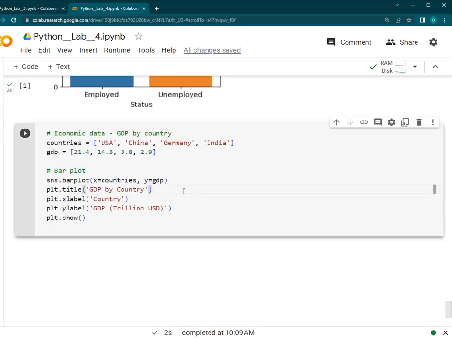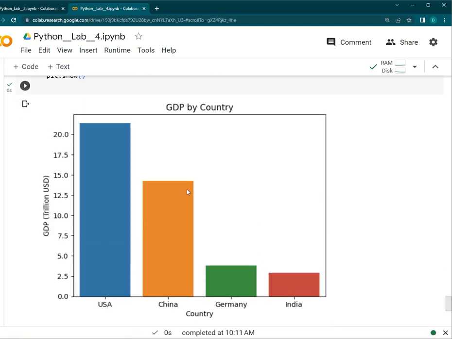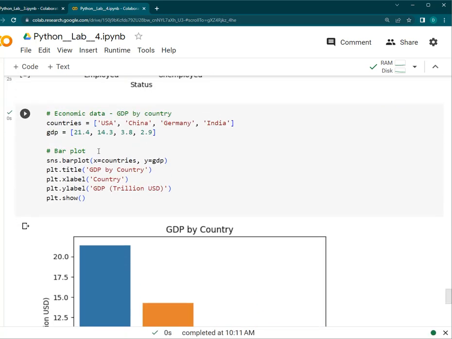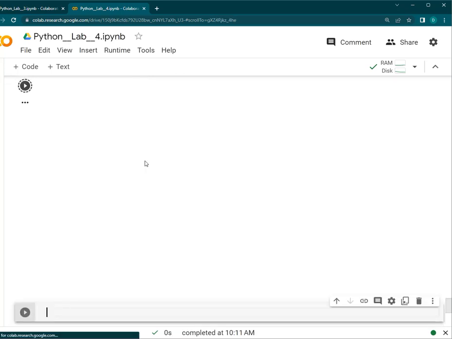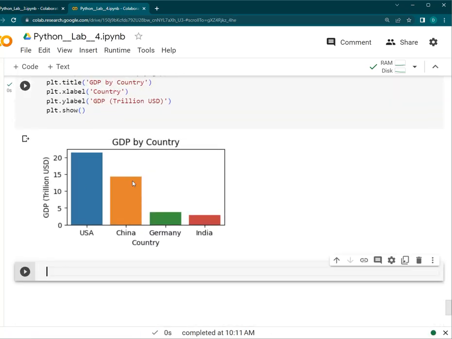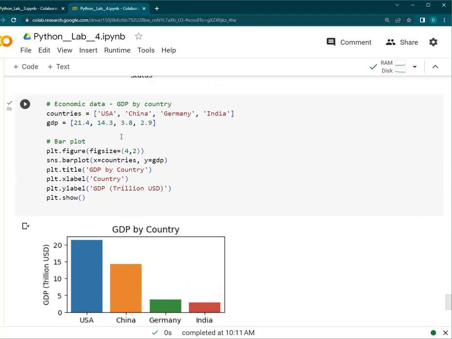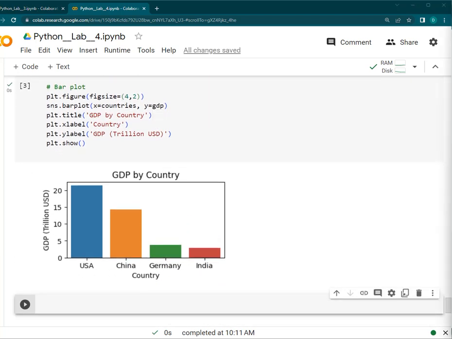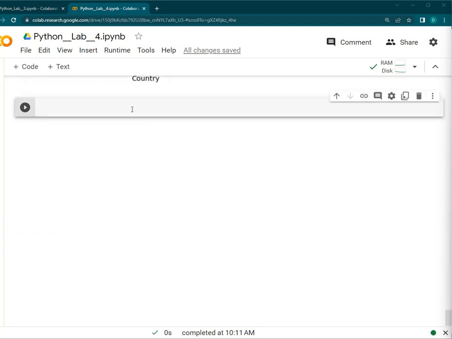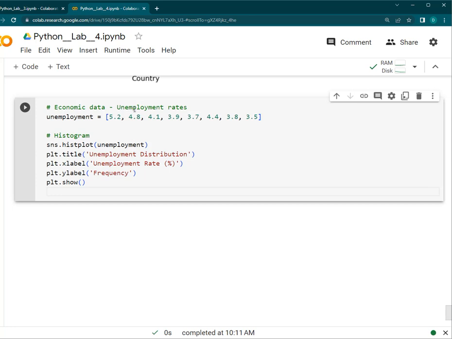So I'll do Shift Enter, and you see it's pretty large. I don't want it to be like that, so I'll just come here and put that size, and I'll do Shift Enter, and you can see how small it is. So this helps you to control what you are doing. So that's it for bar plot. Let's take a look at what we can do when it comes to a histogram.